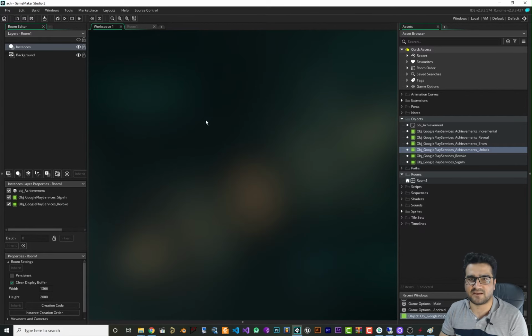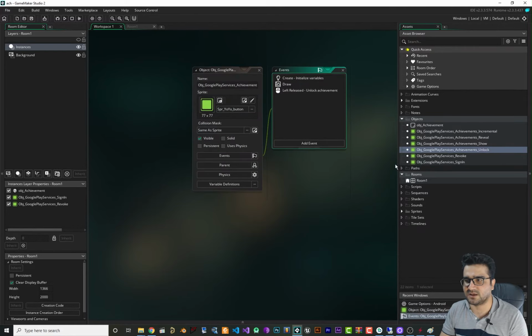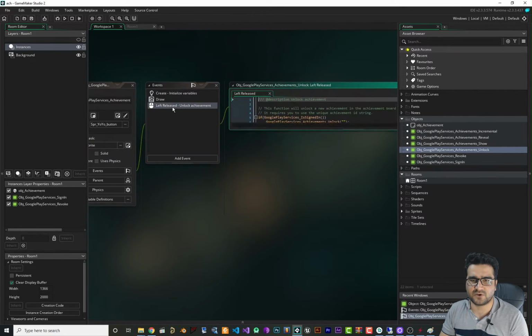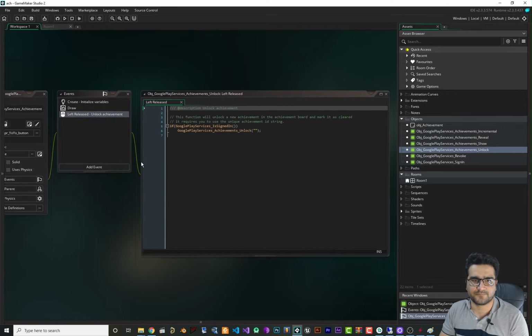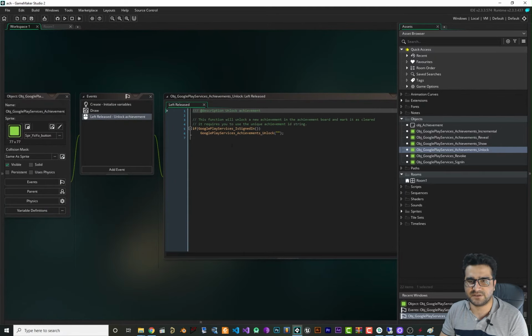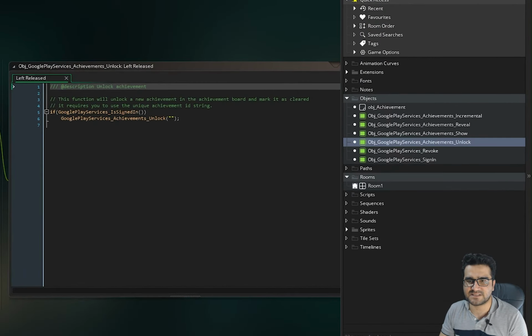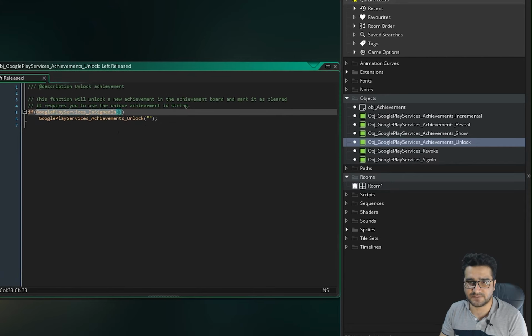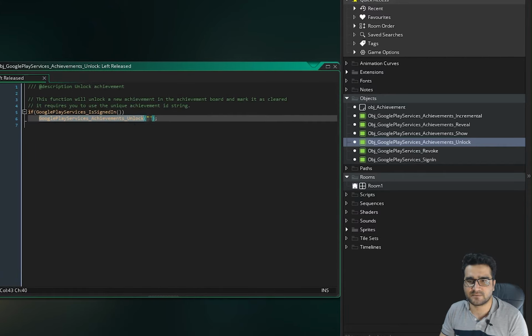So now that we have that ID, just open this unlock button in here. We did talk about that. In left pressed, just click on left pressed event in here, and it says if Google Play service is signed in. If you are signed in, just unlock this achievement. Of course, you shouldn't put it on the button, but it's for testing, so I put it in here. The ID should be here, and that's how easy you can unlock a achievement.